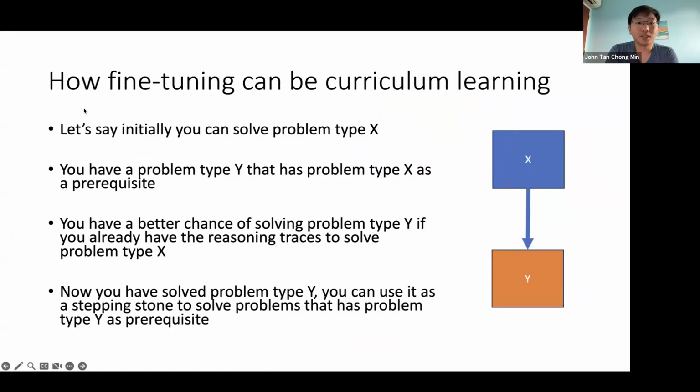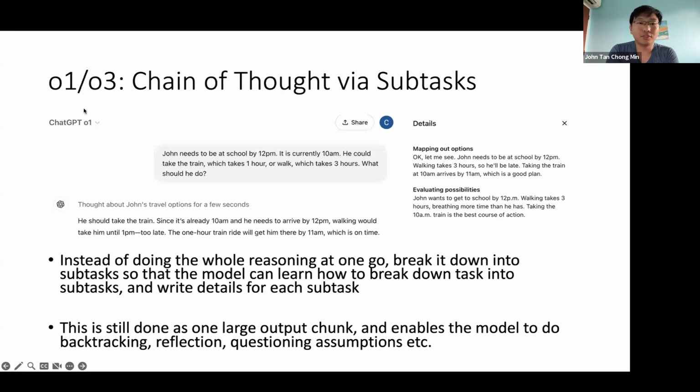Right, so I agree with what you said, and now we go on to the crux of how reasoning tokens should be structured. So this is ChatGPT o1. Of course, this is not the pro version, but this is enough to illustrate this point. So instead of doing a chain of thought whereby your thought is everything, what if you split your thoughts via subtasks? For example, if I give a question like: John needs to be at school at 12 p.m. It's currently 10 a.m. He could take the train, which takes 1 hour, or walk, which takes 3 hours. What should he do? First, the thought process is to map out options. Of course, these are not the real thought tokens, this is just the summary, because OpenAI doesn't want people to use this for training.